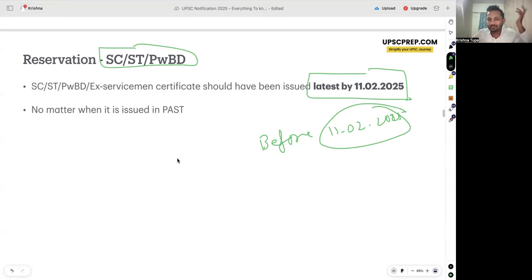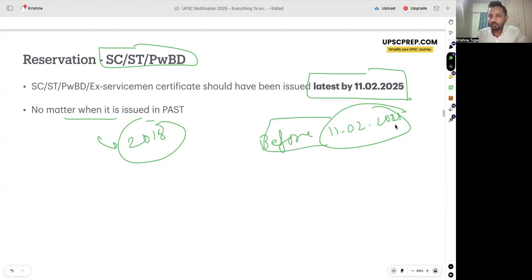So no matter when, let's say you have a certificate which is issued in 2018. Do you need to issue a new certificate for PwD? No, you don't. No matter when it was issued in the past, it's okay. But if you have a latest certificate, obviously it's good. But make sure that the certificate is before 11th February 2025.